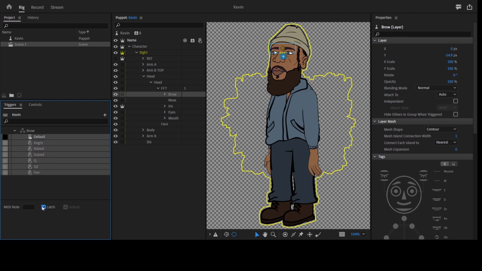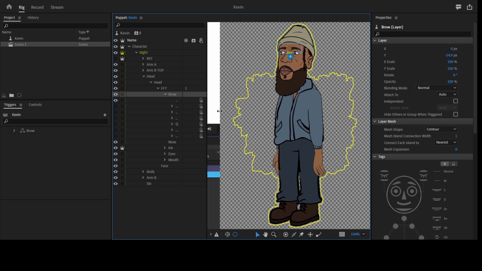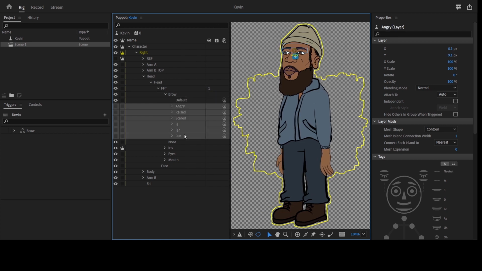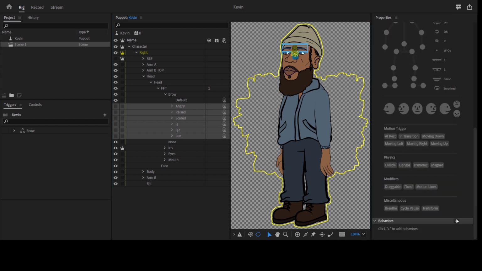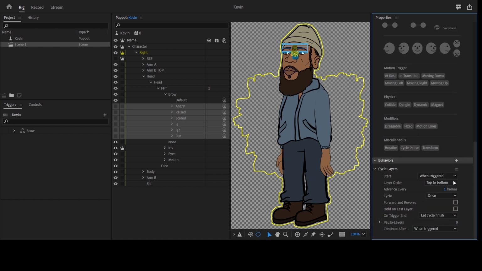What I actually did was configure each trigger to a key on my keyboard, and I used 1, 2, 3, 4, 5. I believe I used the number keys at the top of my keyboard. Now I just created a cycle layer behavior for every single layer under the eyebrow that was a cycle layer. If you remember from the initial tutorial that we did on the eyebrow, we made each of the layers into cycle layers.